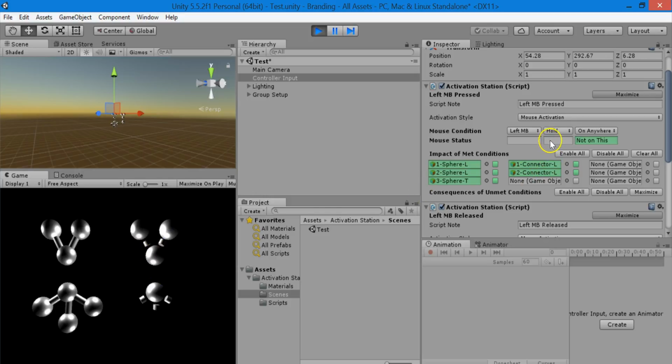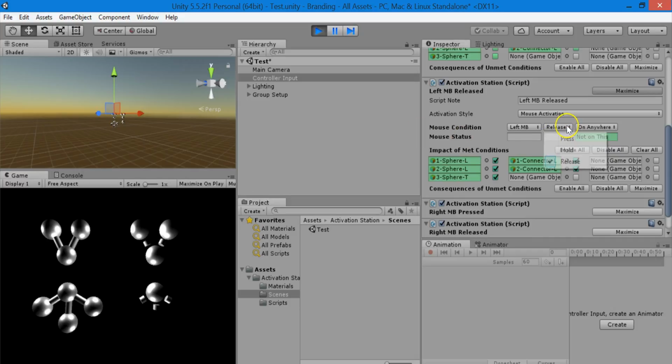Now, one thing to take note of is that this particular area will tell you if the button is being pressed or not. If it says held, that means your finger is right on top of the mouse button, clicking it right now. Because press and release are on a one-frame basis, press is activated the very frame you press the mouse button, and then it turns to hold. When you release the mouse button, it actually turns into the release status, but because it's only one frame, you don't really see it.